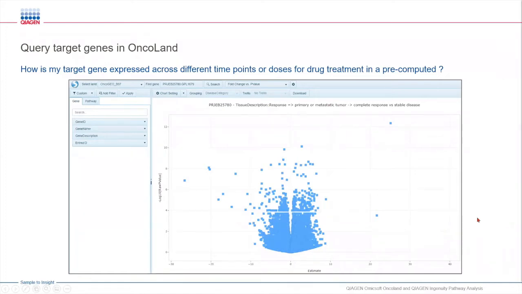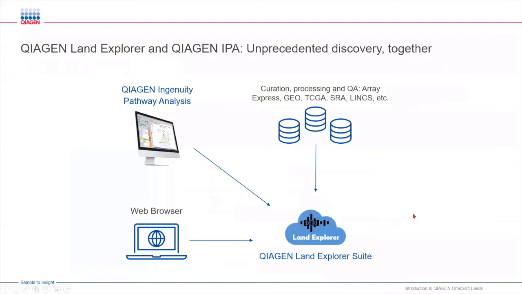So let's talk about what we can actually do with the Lands or the Land Explorer in this case. When I say Lands, the Lands are nothing but vast repositories of processed omic data that are coming from public sources like TCGA, GEO, SRA, ArrayExpress, and much more. And you can access the Lands either through IPA, which is QIAGEN Ingenuity Pathway Analysis. I'm sure most of you are familiar with this. And you can also access the Lands directly through a web browser just by logging into your account.